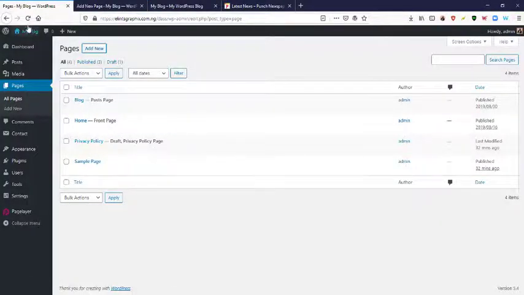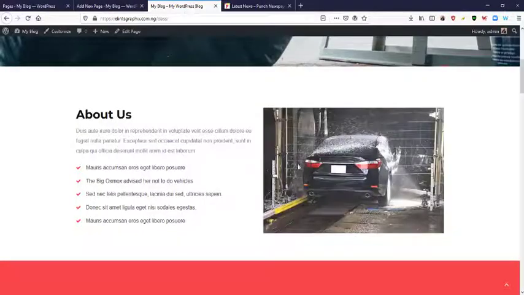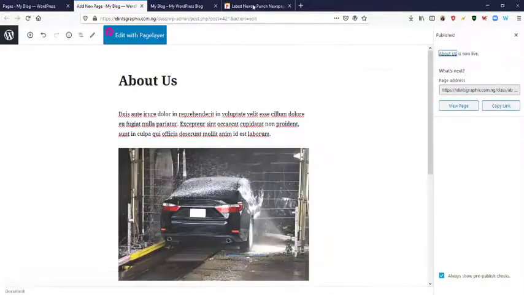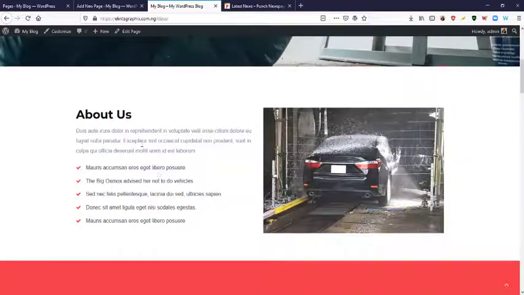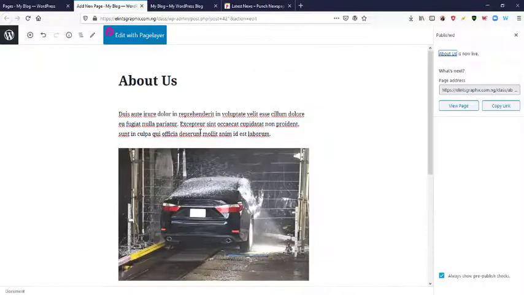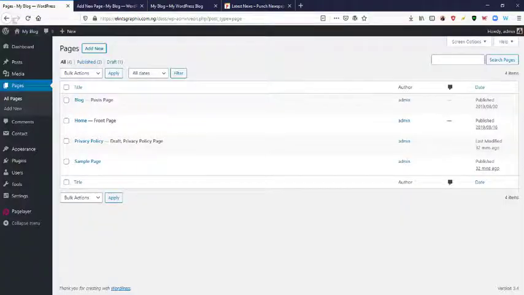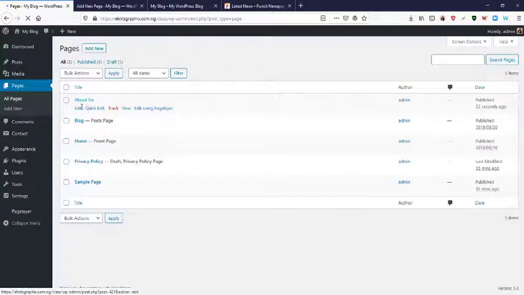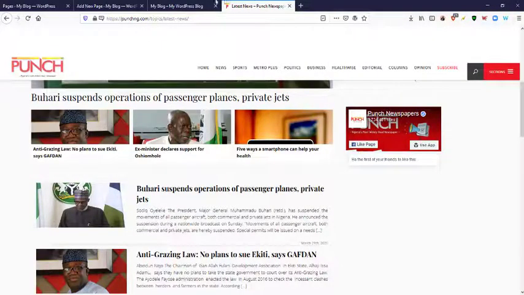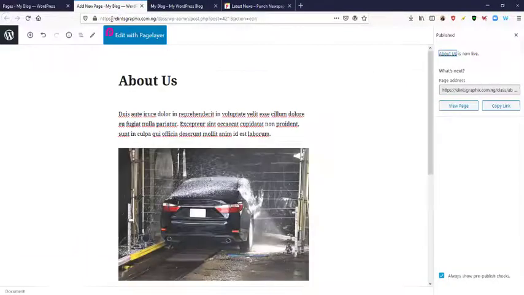Because what we used to have before on this page is what we call anchor. So we can only change some of these things here, but the page we have just created, we can add as many things as we want to it. So let's refresh. You see the about us page that we have created. We just created this about us. Now that's how to create pages.